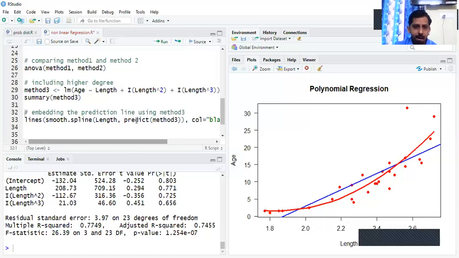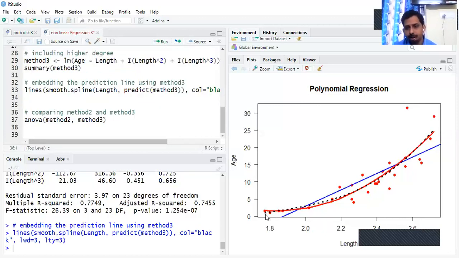But still, let us have one more understanding of how the model is. See, there is not much of a difference between the second order and third order. That's why the residual standard error and R square are more or less the same. So with these two supports, again we go with comparing method 2 and method 3. Method 2 is nothing but second order, method 3 is nothing but third order.